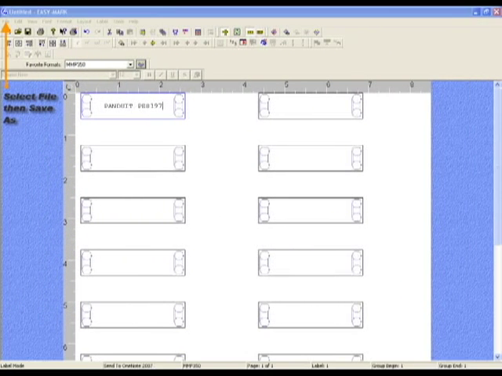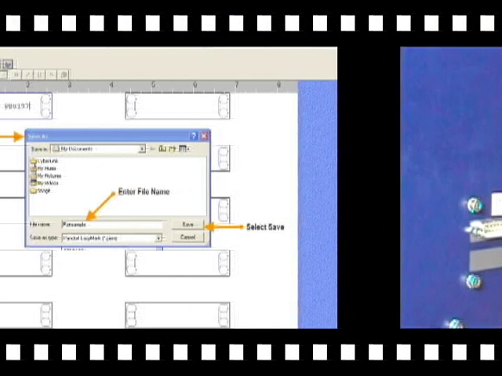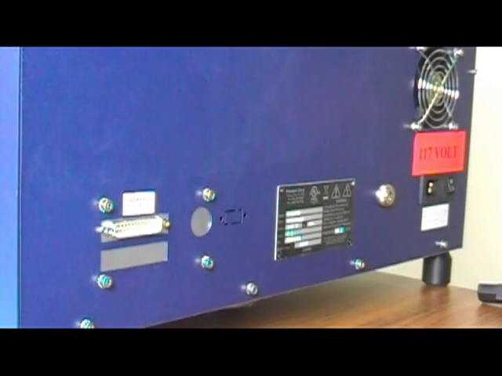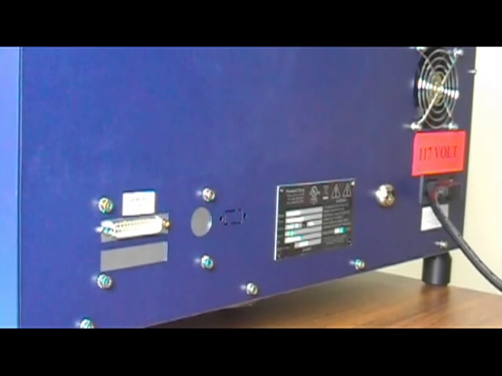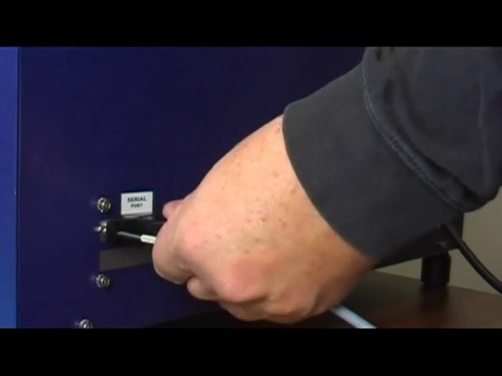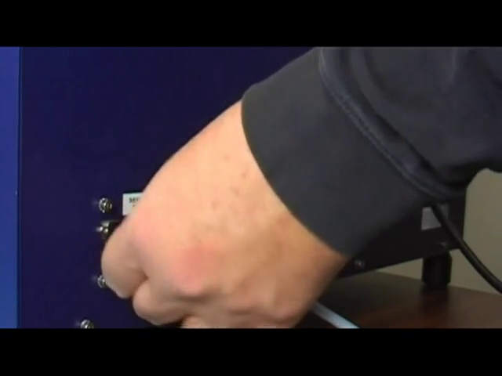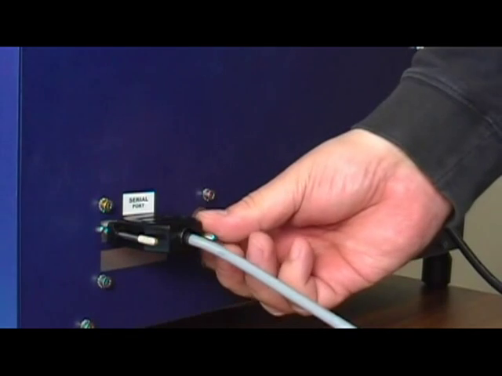Select File, then Save As. Enter file name, select Save. Plug in the power supply, then serial port connector. Make sure connections are snug.